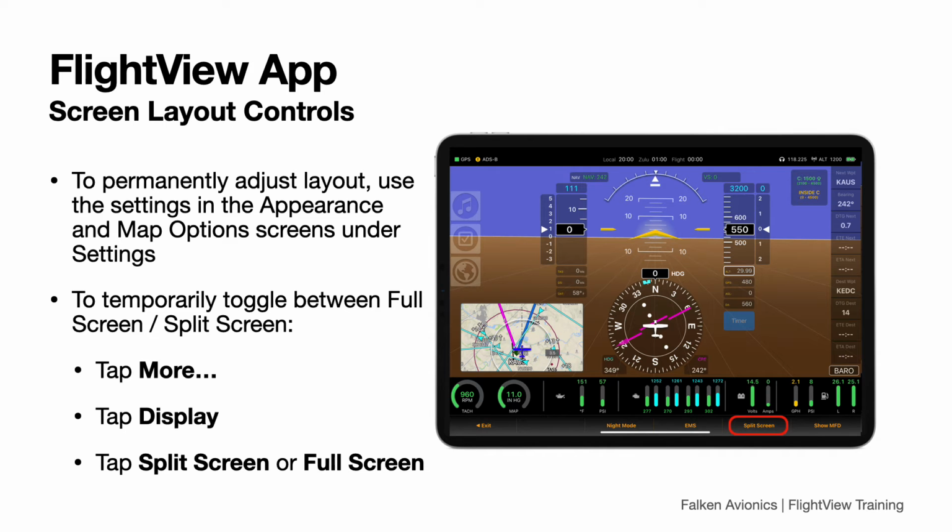So now that you know how the screens fit together, let's cover a few of the basics of changing the display. Keep in mind that these are all temporary changes. If you want to make permanent changes to the layout, you'll need to use the options in the Appearance page under Settings, something covered in detail in the Configuring FlightView presentation. To temporarily toggle between full screen and split screen, tap the More button, then the Display button, then the button labeled either Split Screen if you're in full screen mode, or Full Screen if you're in split screen mode. This will immediately switch the display between modes.